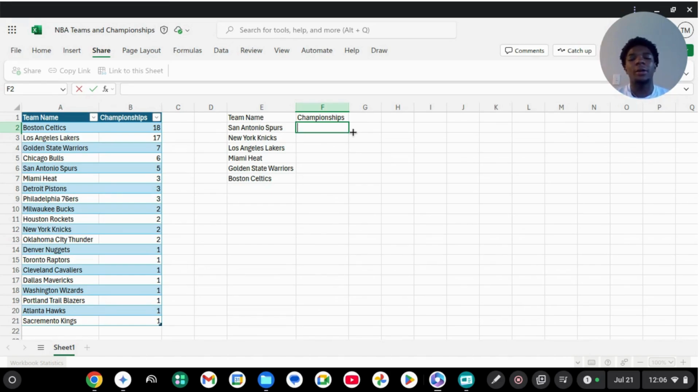Hello everyone, Tashawn here, back with another video, and today we're going to be learning how to use XLOOKUP in Microsoft Excel. XLOOKUP is a new and improved version of HLOOKUP and VLOOKUP.